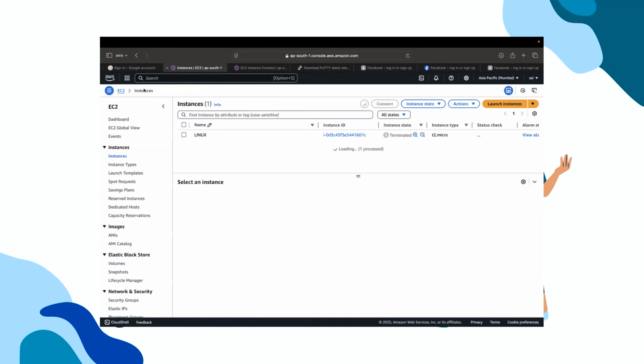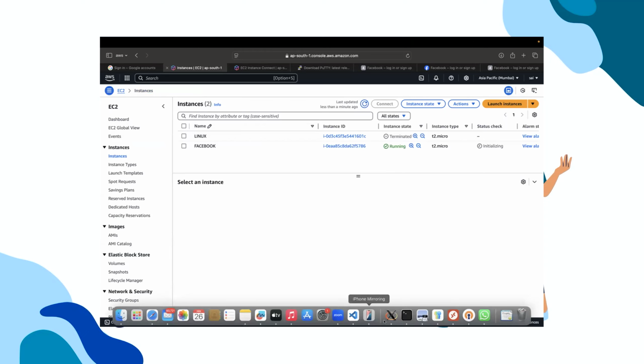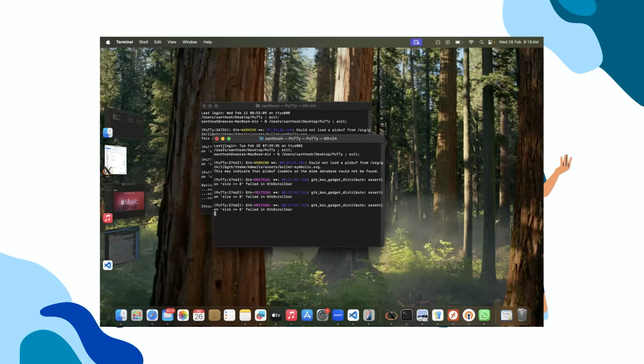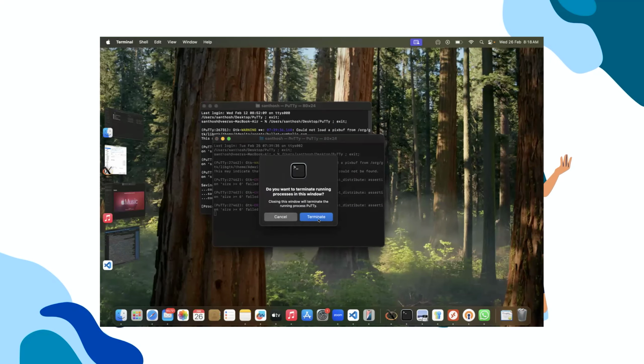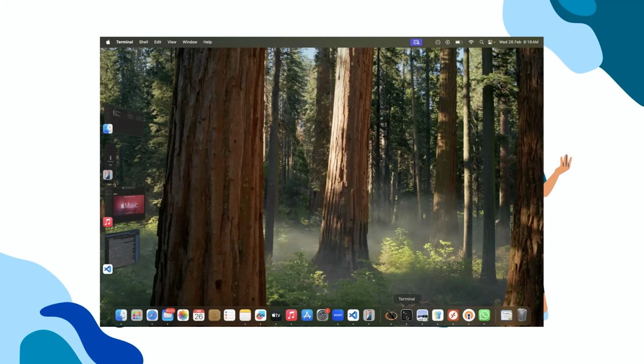Go to the instances now, refresh it. Now, to log into the instance from the terminal, what I can do is open a terminal first. This is my terminal. Let me close all this. Open the terminal again.